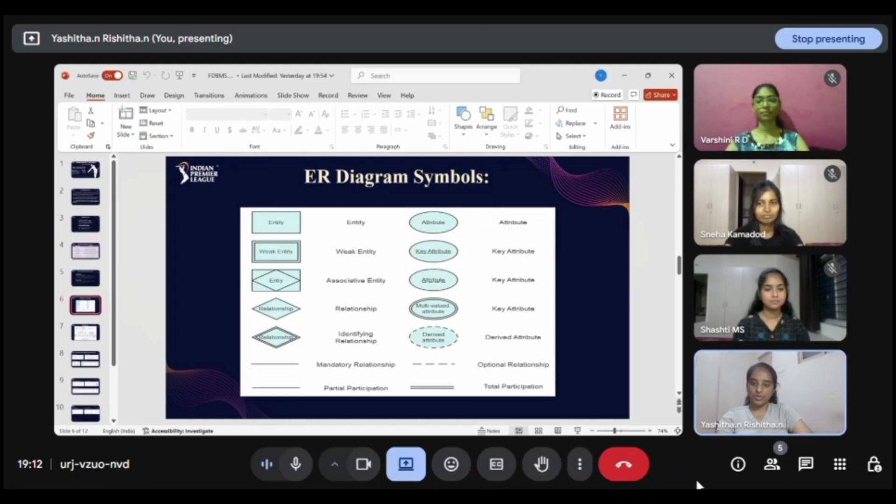For relationship, we use a diamond. For identifying relationship, we use a double diamond. For mandatory relationships, we use a single line. For partial participation, we also use a single line. For attribute, we use the oval. And for key attribute, we use the oval, within which the attribute is underlined.